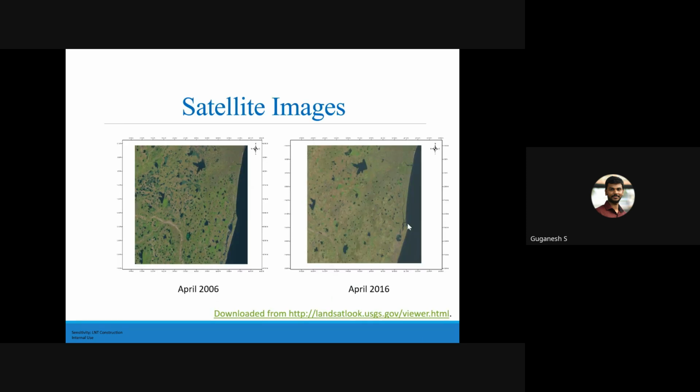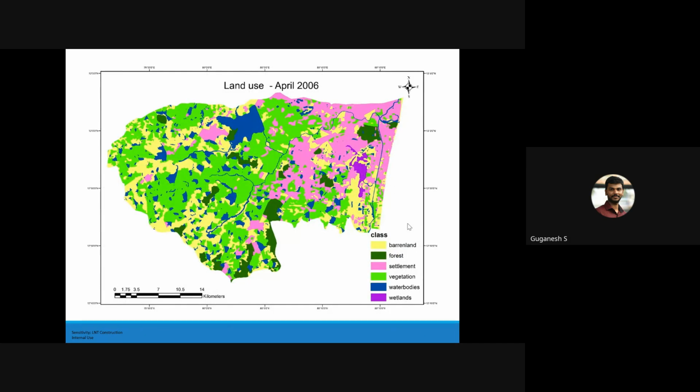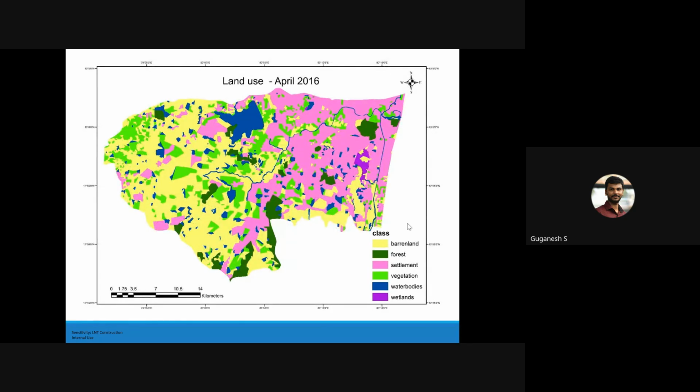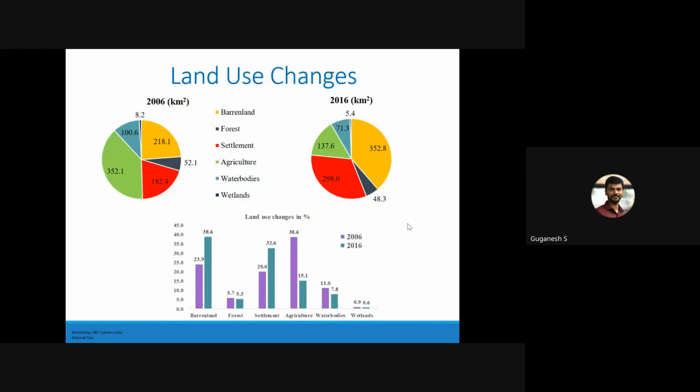We procured satellite images from Landsat, and we demarcated the land use from the Landsat images. For 2006 as well as 2016, we identified the land use data. So these are the land use changes from 2006 to 2016. Here you can see that there is a drastic change in settlement and barren land, and there is a reduction in water bodies, etc.